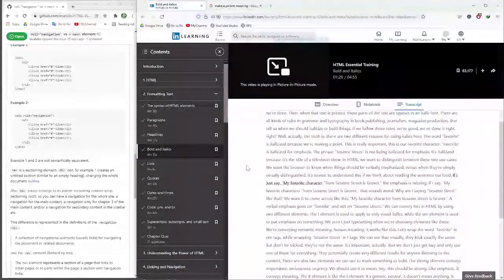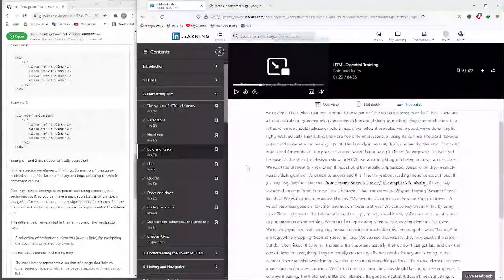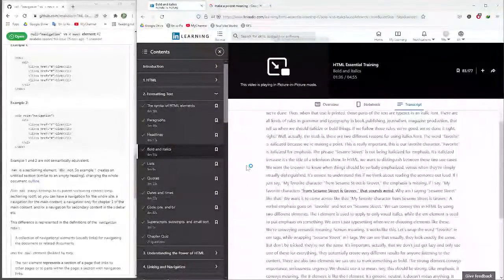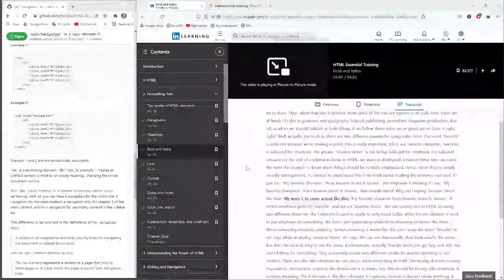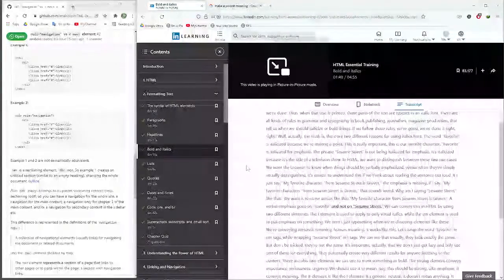If I just say, my favorite character from Sesame Street is Grover, the emphasis is missing. If I say, my favorite character from Sesame Street is Grover, that sounds weird. Why am I saying Sesame Street like that? We want it to come across like this. My favorite character from Sesame Street is Grover. A verbal emphasis goes on favorite and not on Sesame Street.